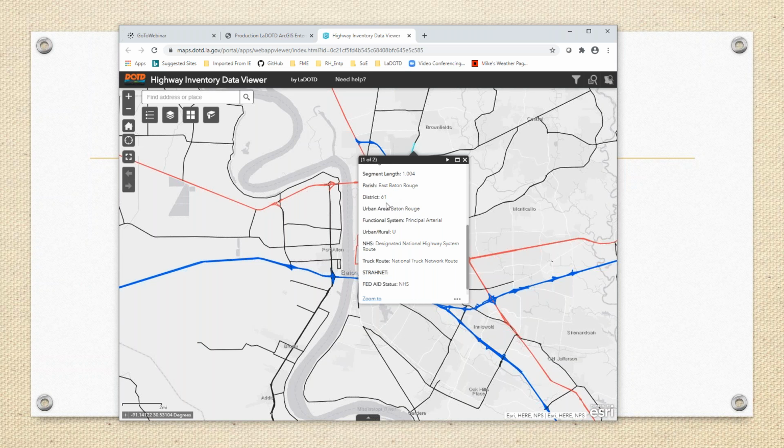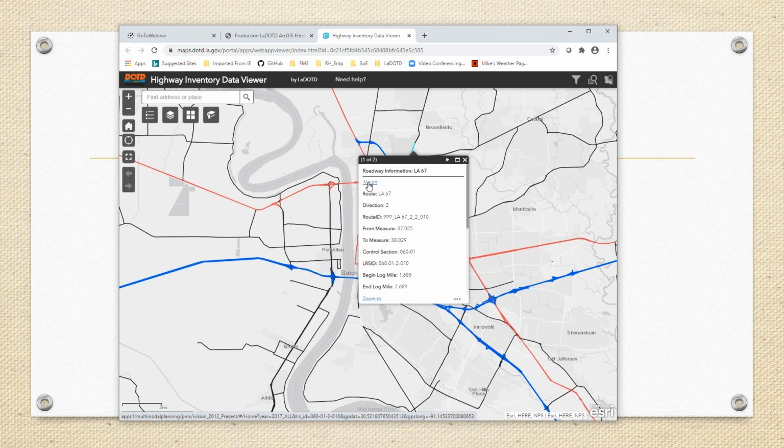So we provide the parish, the district, if it's in an urban area. This happens to be in Baton Rouge here where we're located currently. The functional system, urban rural code, the NHS value, whether it's a truck route or not, is it on StrawNet, and what is the Fed aid status. Also, I'm not going to click on this, but if we wanted to, we could click on this iVision link here, and that would actually take us to iVision.